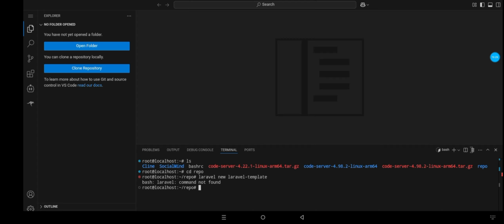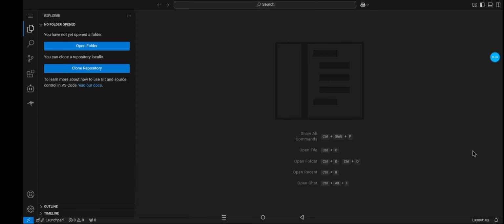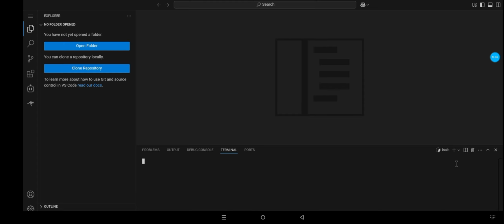So we're going to have to kill the terminal and start a new one. Alright, so since we started a new terminal session, when we run the Laravel command, it should be recognized. So we're going to cd back into repo and run the command to create the new Laravel project, and it should work this time. And it did. So I'm going to choose React because that's what I'm most familiar with for the front end.